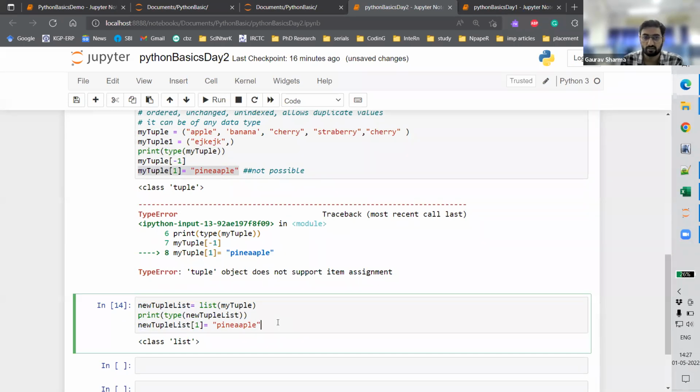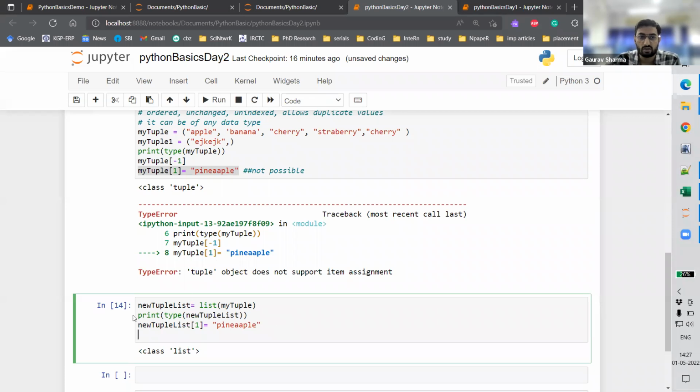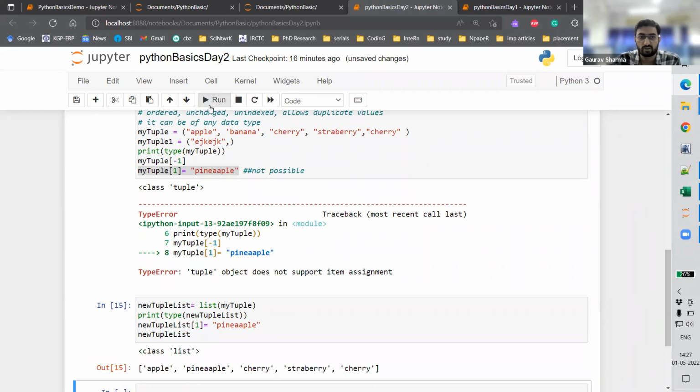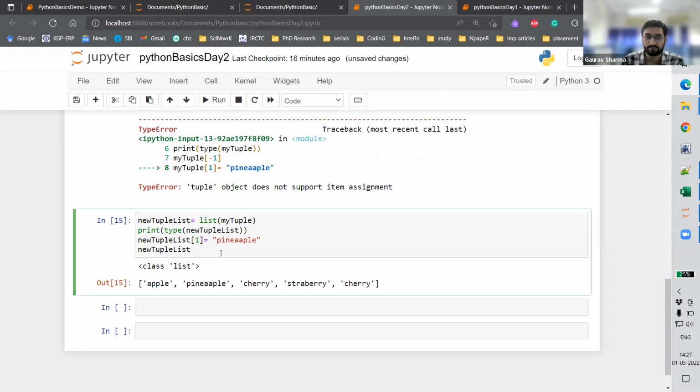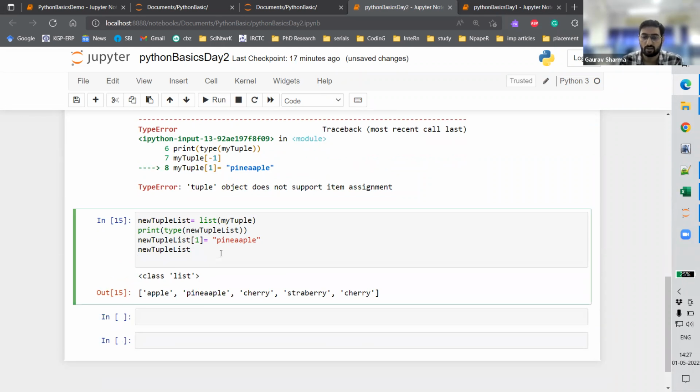Now again, now I want to know what's the new value of this particular list. Run it. So instead of banana, it has pineapple. Now again, now I did it with my own conscious that okay, at the first index it should be pineapple.